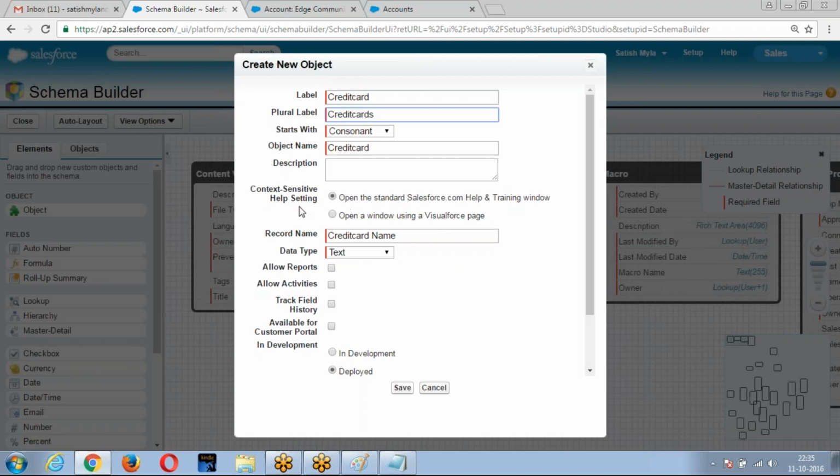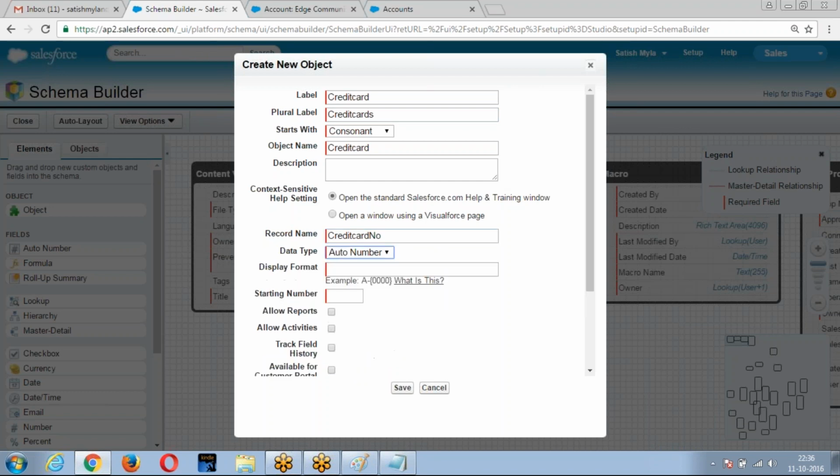Create records. Then we have context sensitive help setting. I'm choosing the standard help. Then what is the label name for the name field? Credit card number. Auto number I have chosen. I'm going to give ICICI.